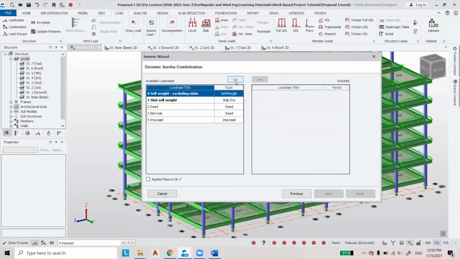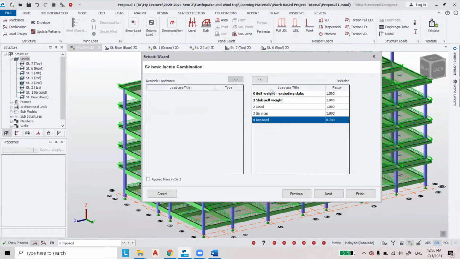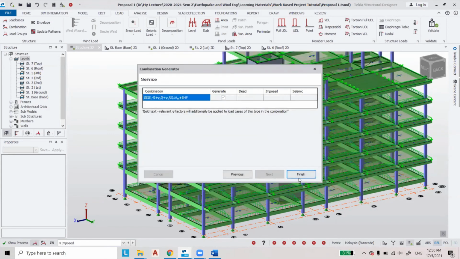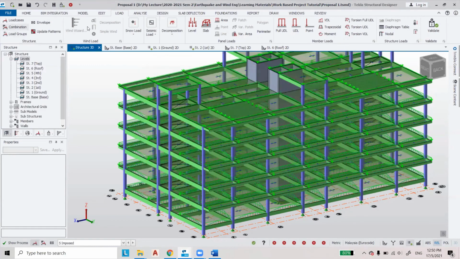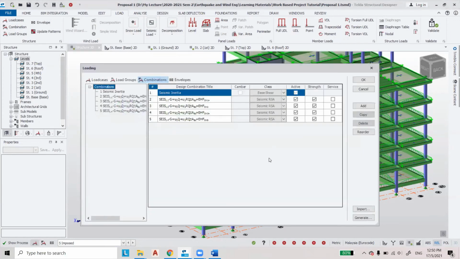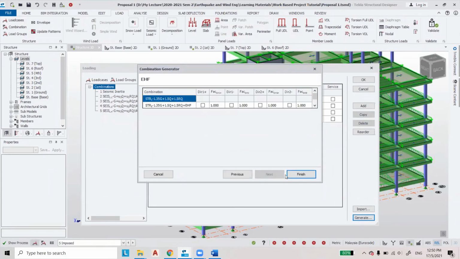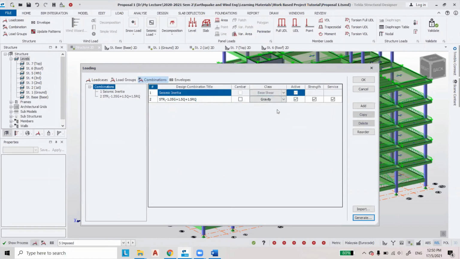Next. Okay, so you go through everything. It's the dead load. The factor will be calculated automatically according to the code. And next, and then finish. Next, finish. And go to the load combinations. Go to the load combinations and you check all of these. And you have to generate. Also you have to generate for gravity load. Next. Finish. Must have gravity load. This one.